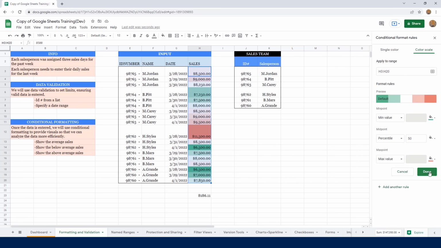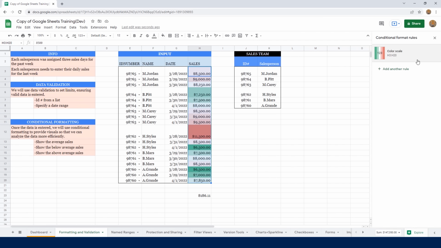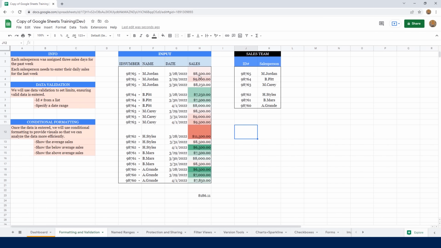Okay, so I'm going to go ahead and click done. So go ahead and pause the video. Go ahead and add the conditional formatting. Okay, we use that first one to drop in the actual number. So go ahead and apply a single color format, and then go ahead and apply a color scale as well. And as you can see, we get a really nice visual of how everyone is performing. So pause the video and come right back.